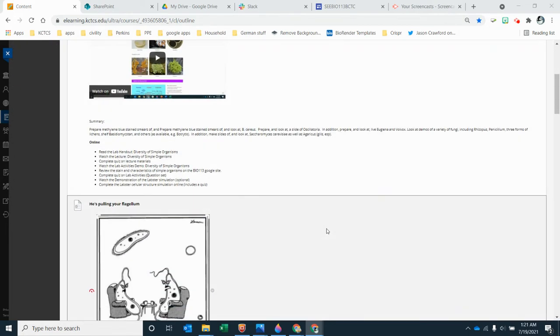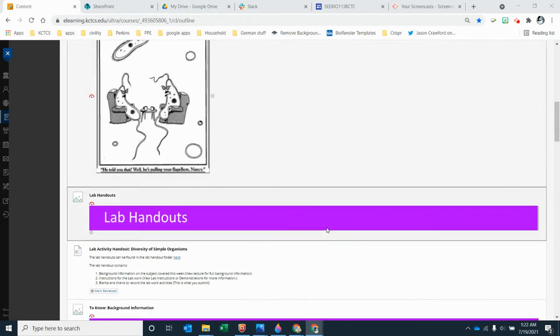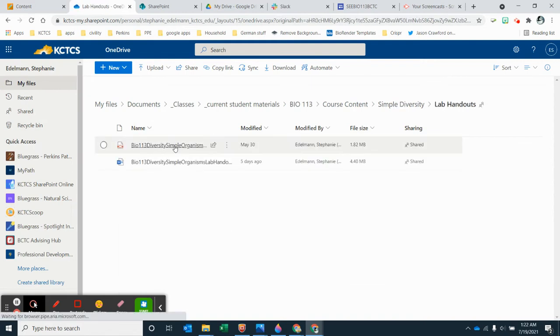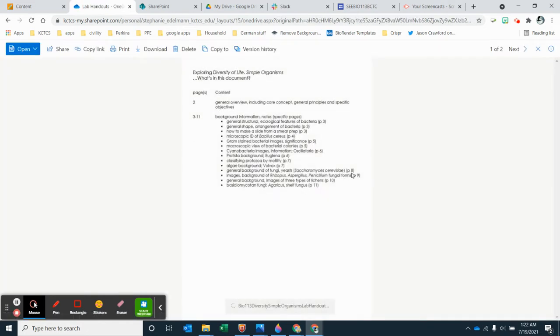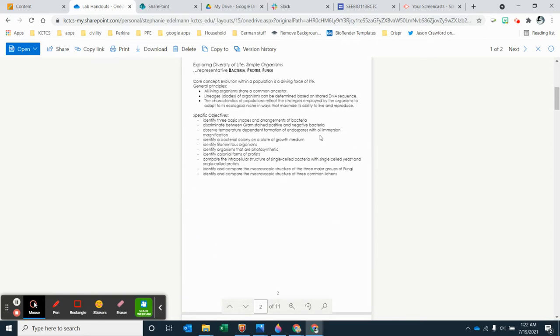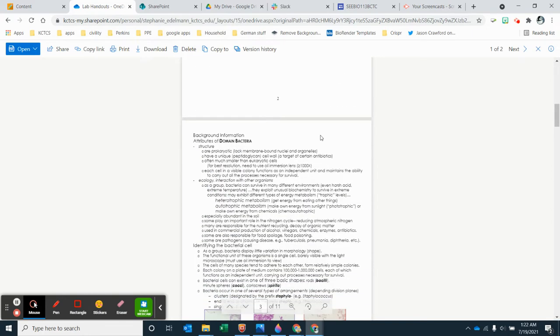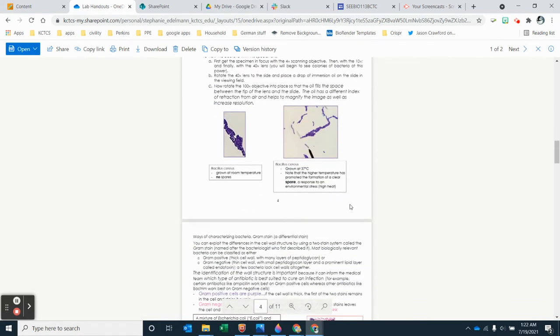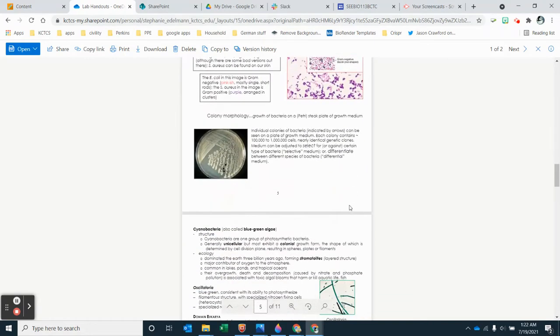So you're going to have a lab handout as usual. Click on here, you grab the lab handout, and we're starting with bacteria. Bacteria, we mainly distinguish different shapes. There's not much else we can see. So there are different shapes of bacteria that we go over.